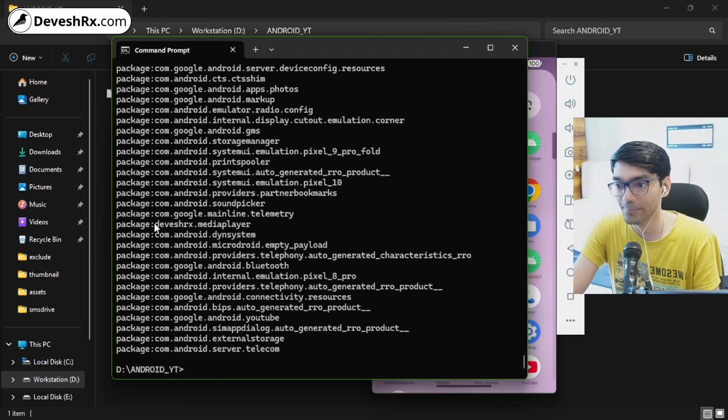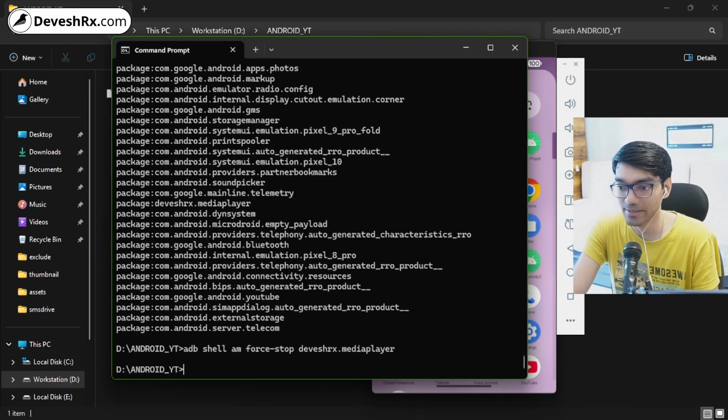Now for example, let's just say I want to forcefully stop this specific application, which is deveshrx.mediaplayer. Now to stop this application, type the command adb shell am force-stop and then the package name. So here I have typed the package name deveshrx.mediaplayer, which is the package name of my application, and we will force stop this application. Type the command and press enter, and as soon as you press enter, the application will forcefully stop on the device, which means the app is no more running on the device.